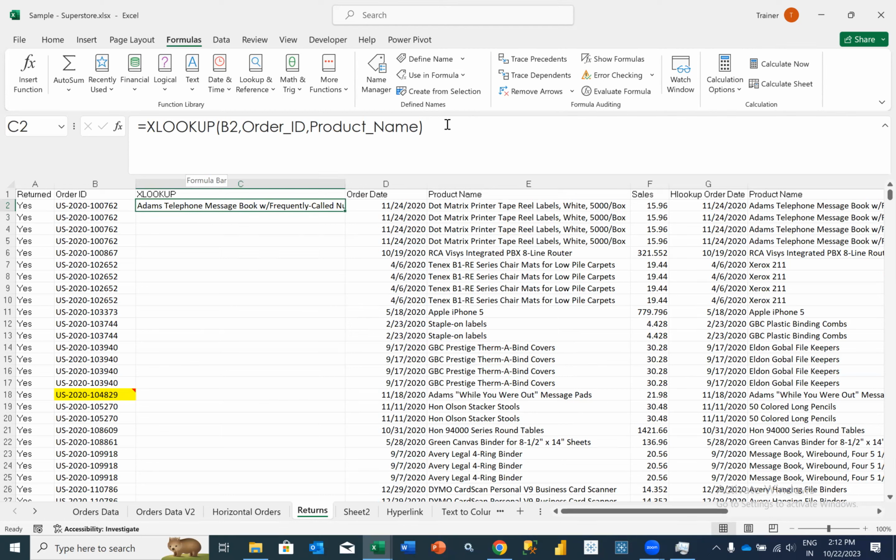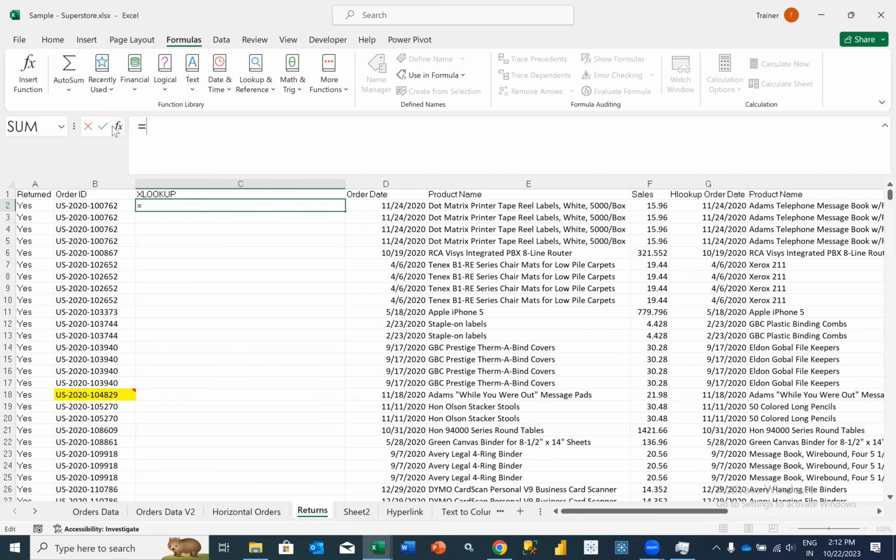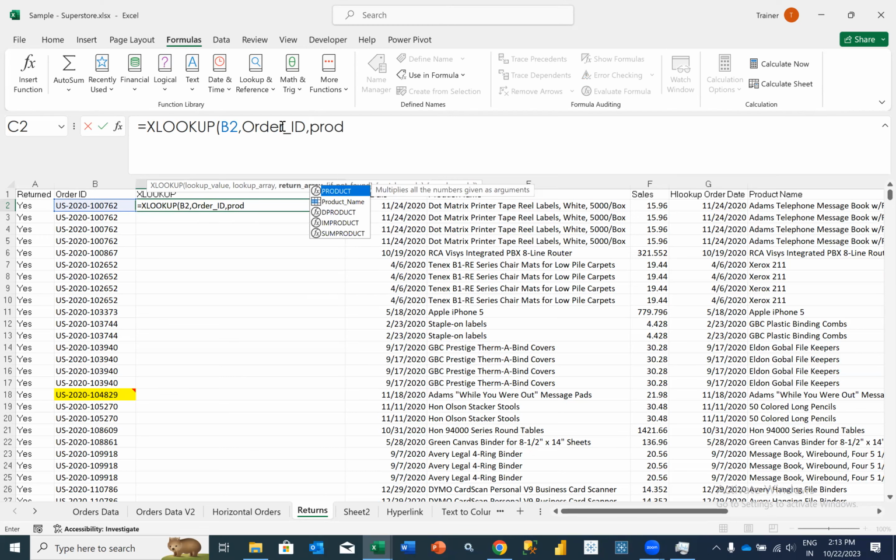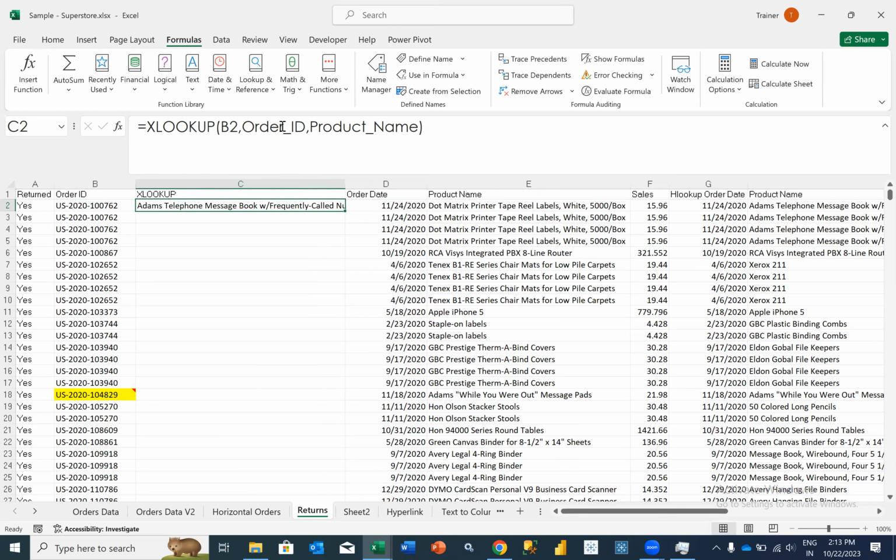Is equal to XLOOKUP. Let's apply it from the beginning. What is the lookup value? Lookup value is here. Where is my order ID? I don't know, I have already created a name manager called order ID. If this value is found, I want to get product name. She is very happy. Okay, you can go ahead and try it out. But there are still folks who will not use it.